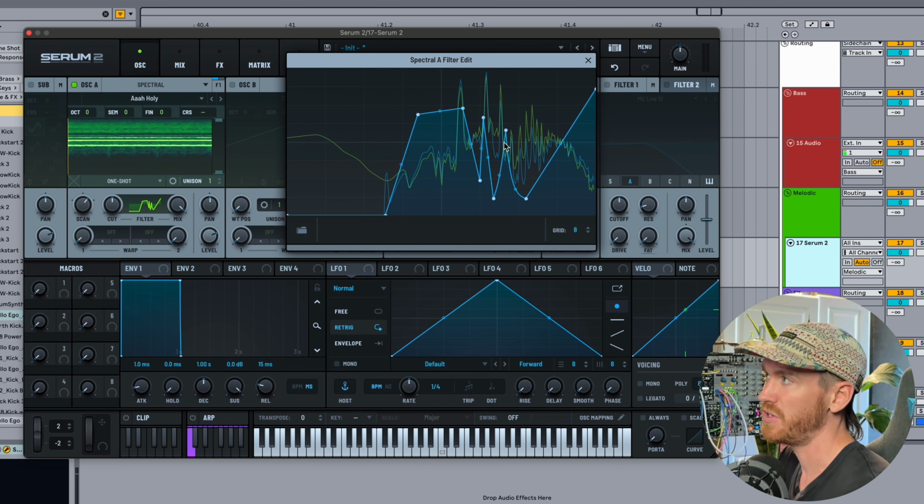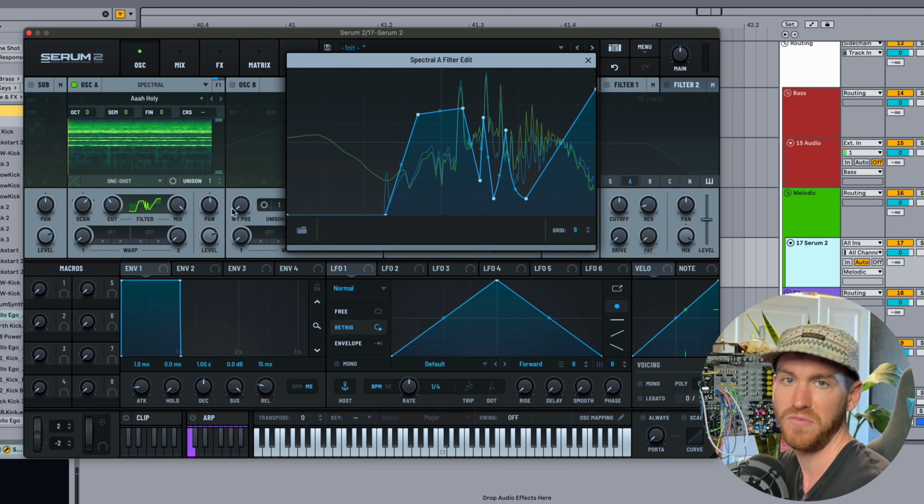Once you have a filter you like, you can go ahead and move this cutoff knob around. This is going to adjust the shape across the frequency spectrum like a normal filter cutoff would do.